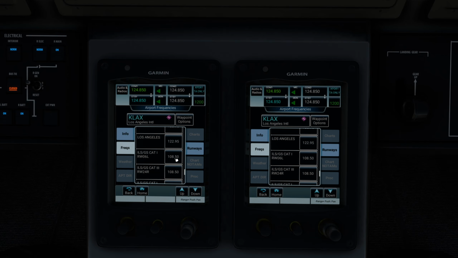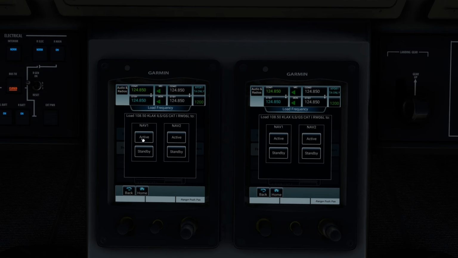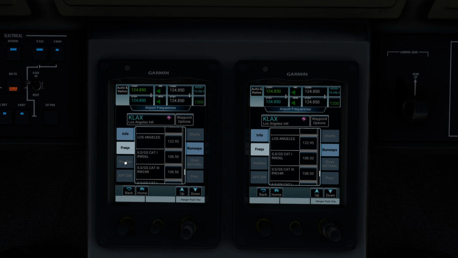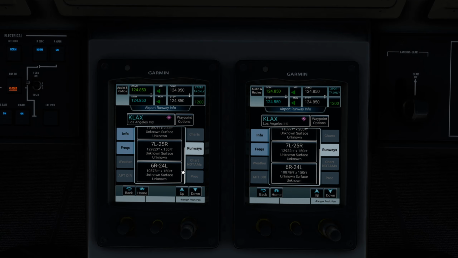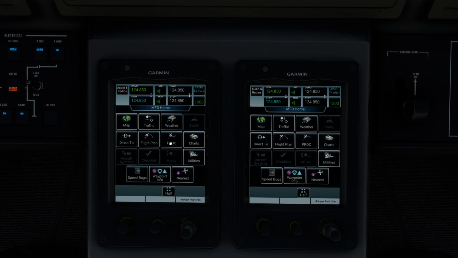And when you click on it, you can then put it in one of the active or standby nav frequencies. Weather, APT, direct, charts, NOTAMs, and procedures I have not seen ever really populated with any of these. So I don't believe any of those are operable at this time. The other option here then is runways. It will show you all the runways that airport has, assuming it's an airport. And then gives you basically the information there. But that was how you would access it through the flight plan.